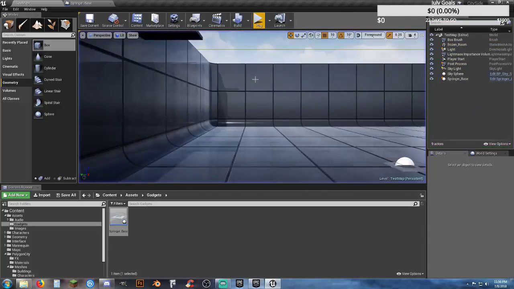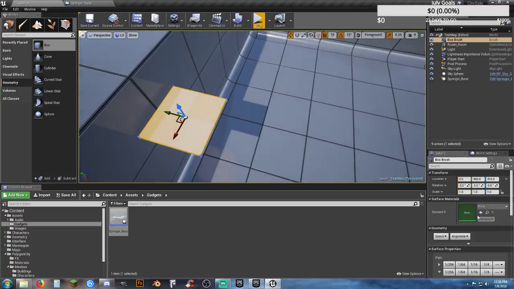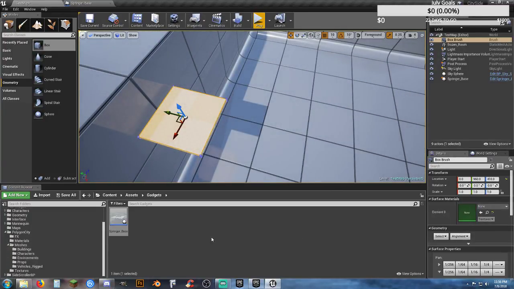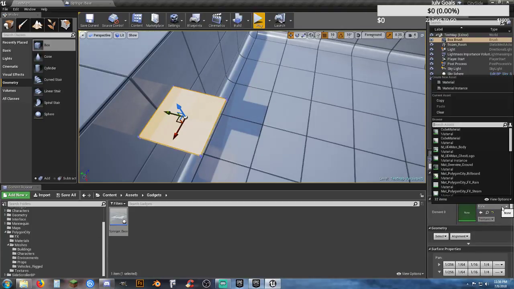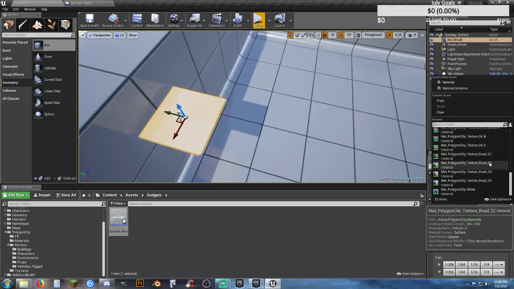The reason why I use the box geometry is because when you start applying textures to it, you can actually find a texture or a material you want to apply to it. In this case, I don't have a whole lot to work with. I just want to do cube material, or textures from the polygon won't work for this.